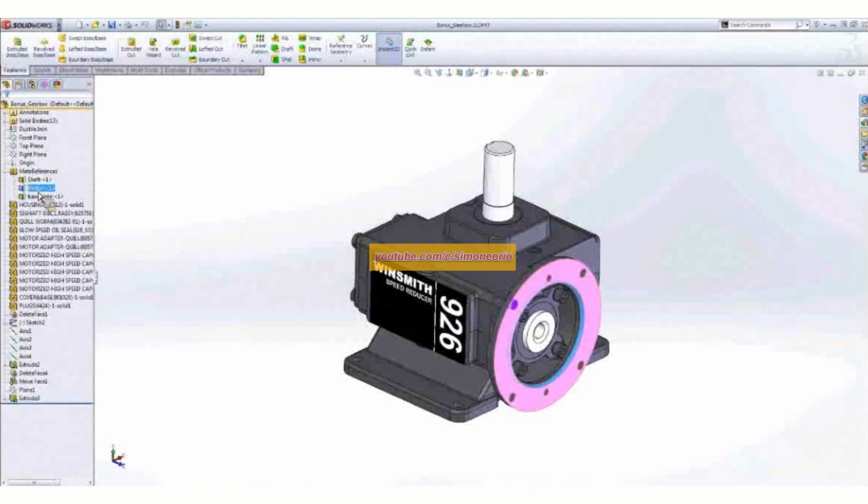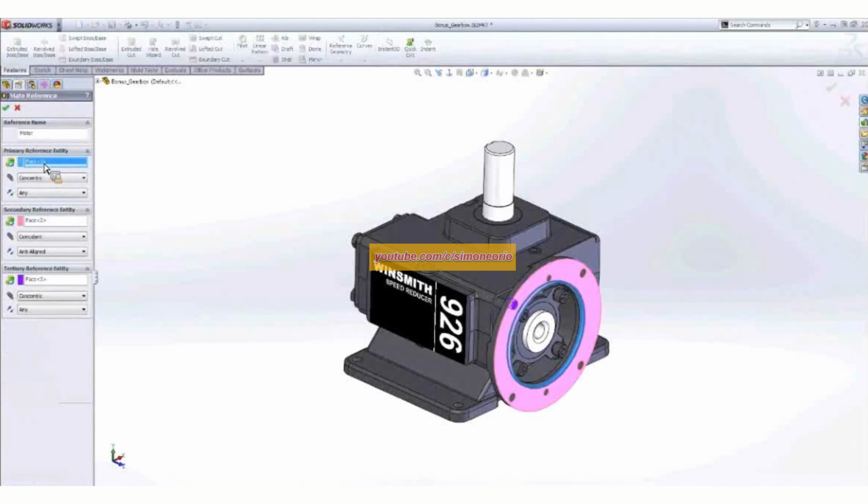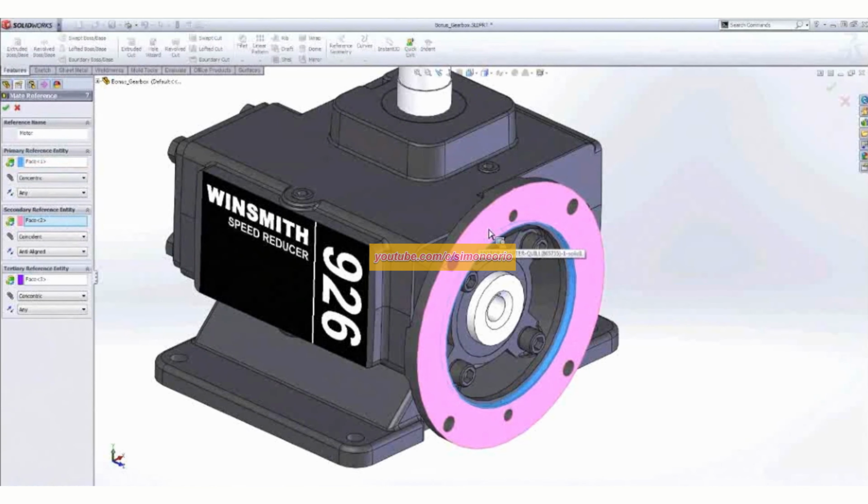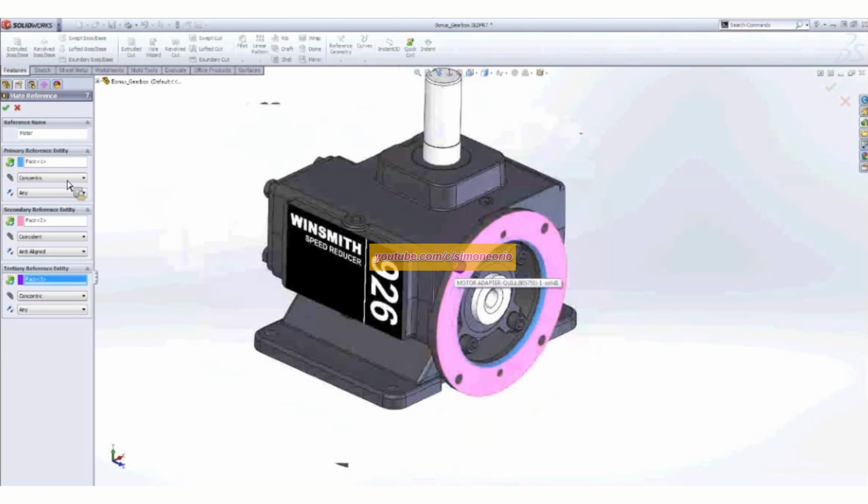I've named it motor. If I take a look, basically it's looking for a face, this face in blue right here, to go concentric to. It's looking for this pink face to go coincident to. And it's actually looking for one of the bolt hole faces to go concentric to. So basically it's looking to add 3 different mates to some other component.